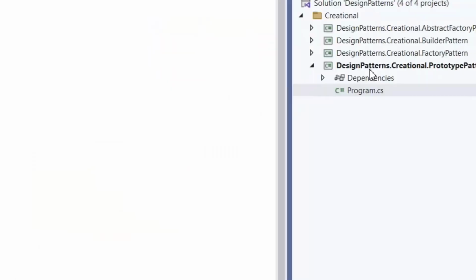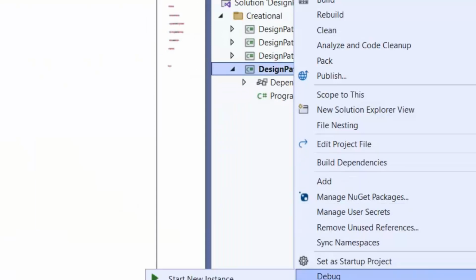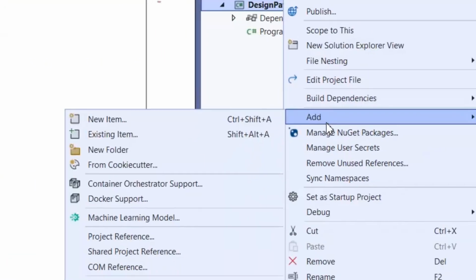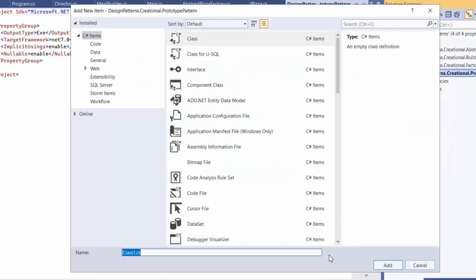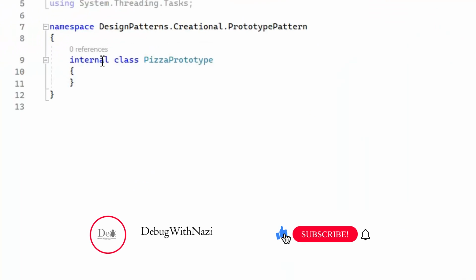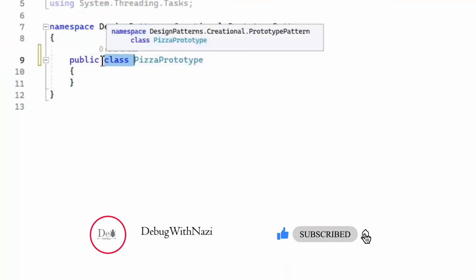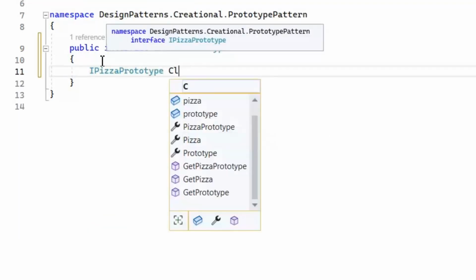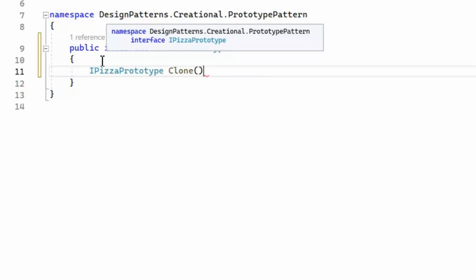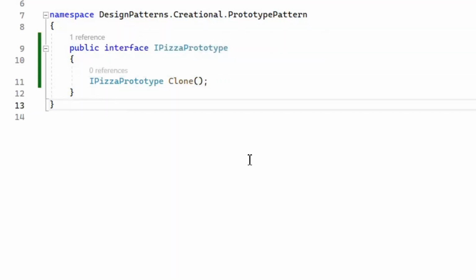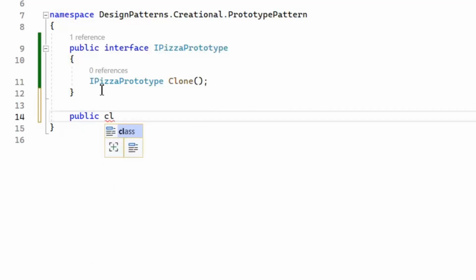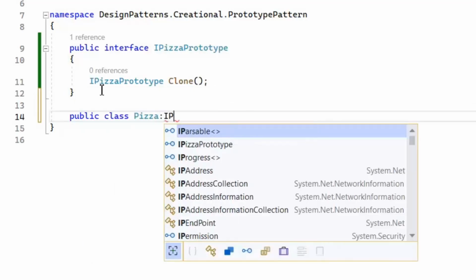Now let's see a practical example. First I'm going to create the pizza prototype. It could be an abstract class or an interface. Here I'm using an interface. In this I will have only one function whose name is clone, and its type will be IPizzaPrototype because it will return itself. Now I am going to implement it on the Pizza class. Let's implement this interface.